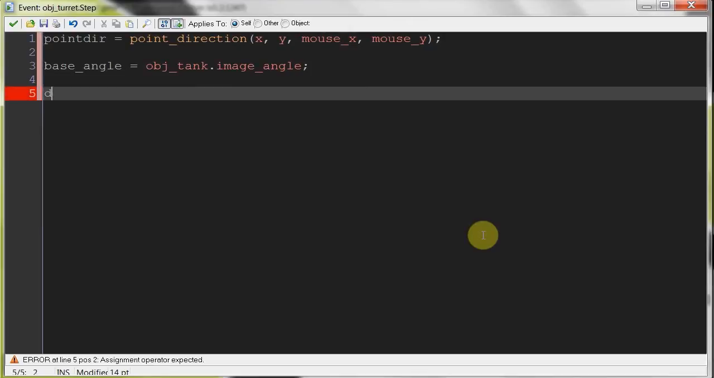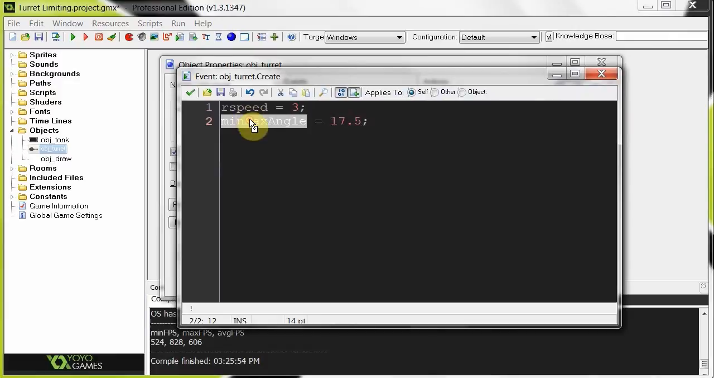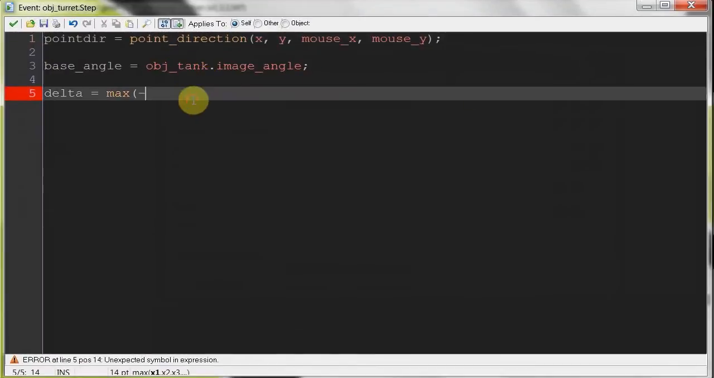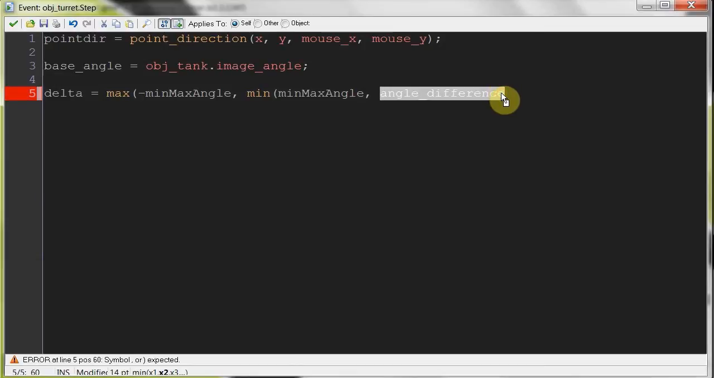So we're going to create a variable here called delta, and then we're going to say delta equals max, open a bracket. Then here we're going to say minus, and we're going to grab that over here, min-max angle, go back into the step, plunk it right there, and we're going to say min, we open up a bracket again, plunk min-max angle in again, and we'll say comma, angle difference. This is the function that GameMaker Studio has added. GameMaker 8 does not have this function, but I will be putting a script called script angle difference in the GameMaker 8 downloadable project file, so you'll have it and everything, you can check that out too.